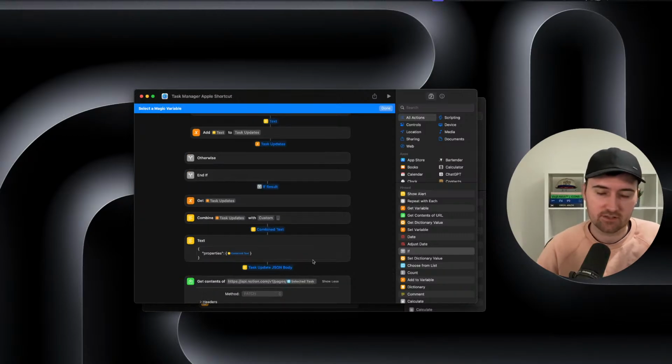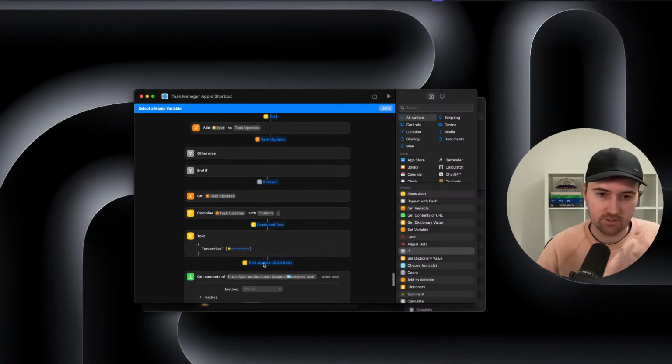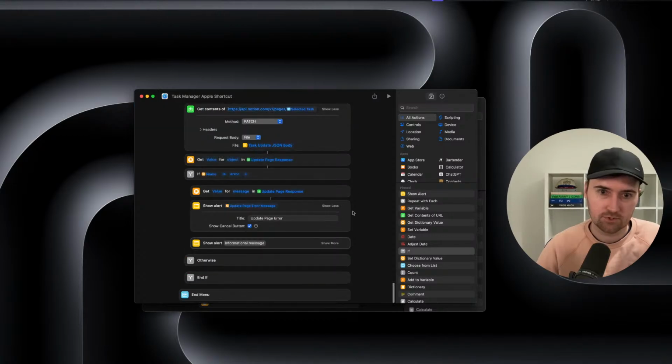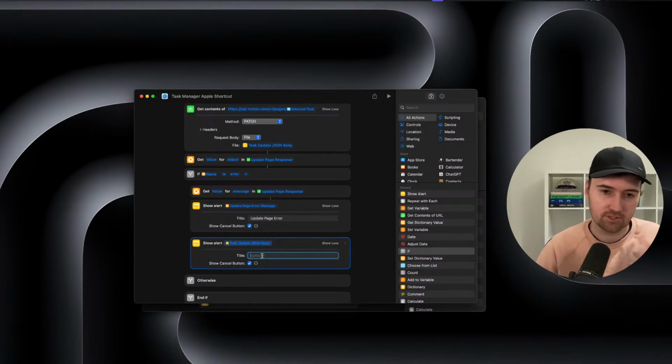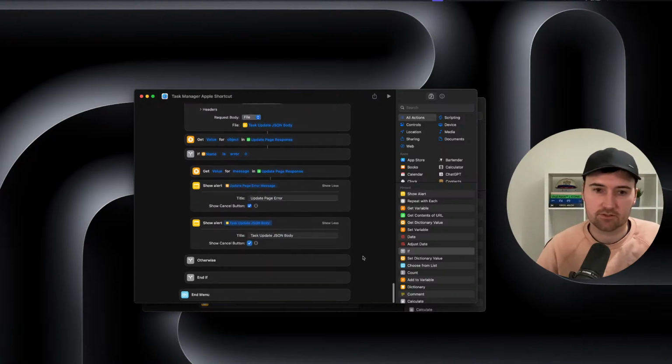Apple Shortcuts is actually holding up for me pretty well here. It's not letting me choose that variable now. But usually it starts complaining. Yeah, let's just do that instead. Once you start working on a pretty long shortcut, and it's doing all right. Task update JSON body. There we go. So that's going to display that content for us.